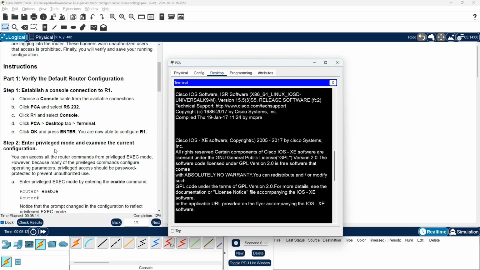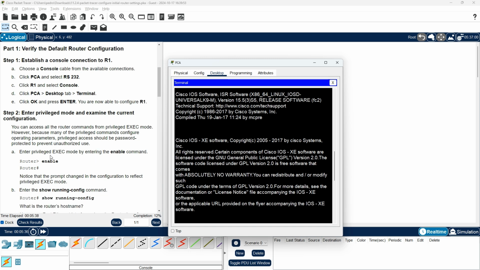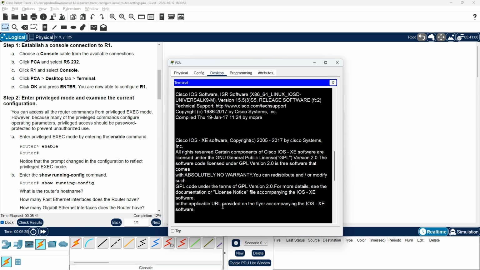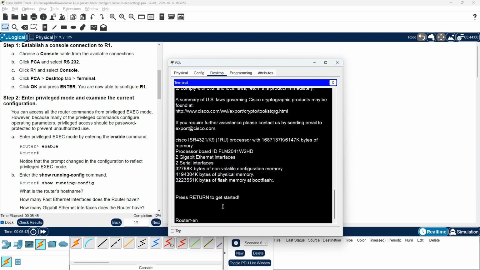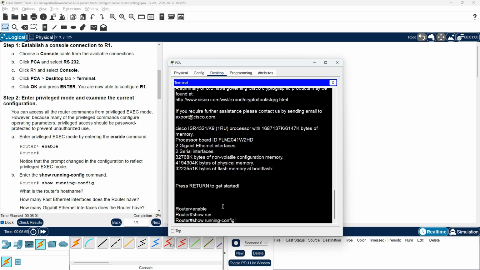Step 2, enter privileged exec mode and examine the current configuration. You can access all the router commands from privileged exec mode. However, because many of the privileged commands configure operating parameters, privileged access should be password protected to prevent unauthorized use. Enter privileged exec mode by entering the enable command. Notice that the prompt changed to reflect privileged exec mode. Enter the show running-config command.